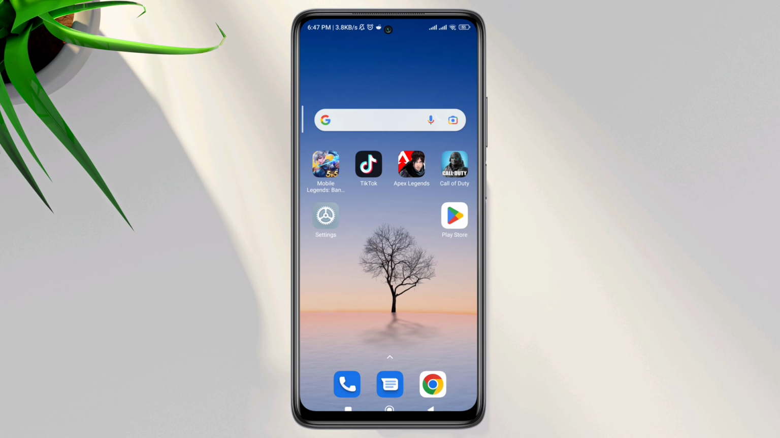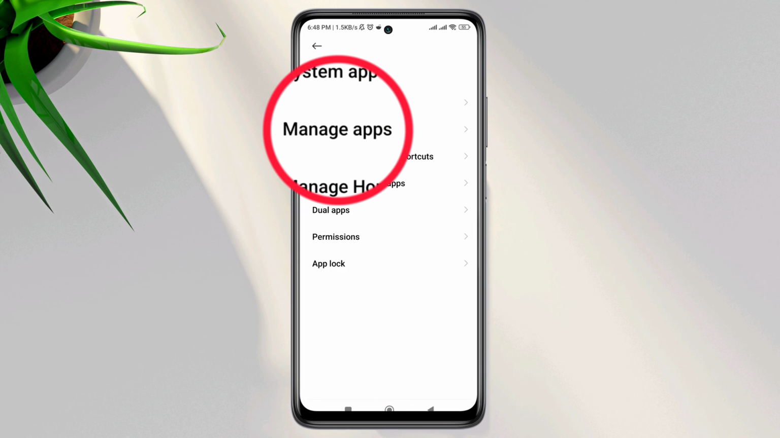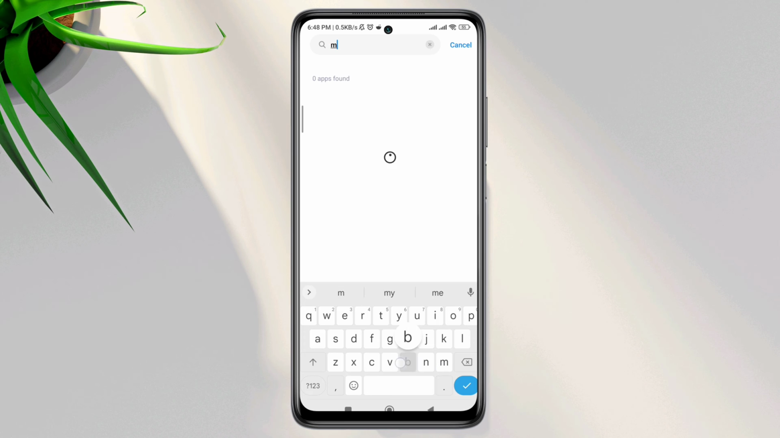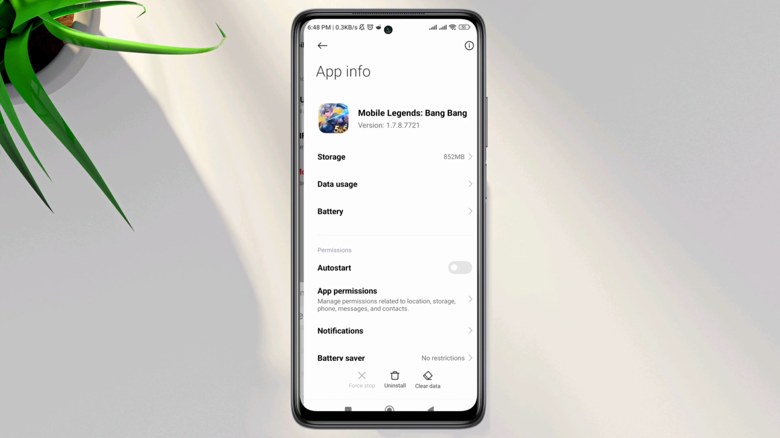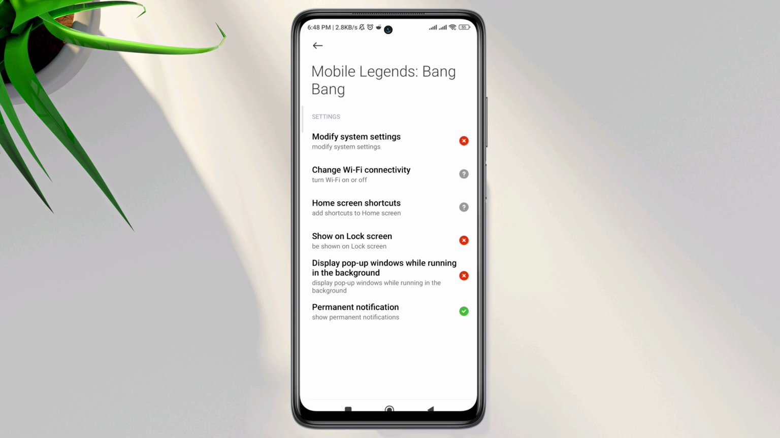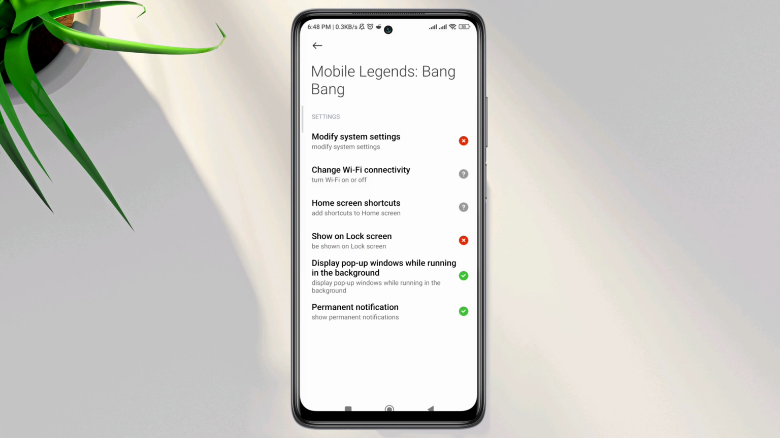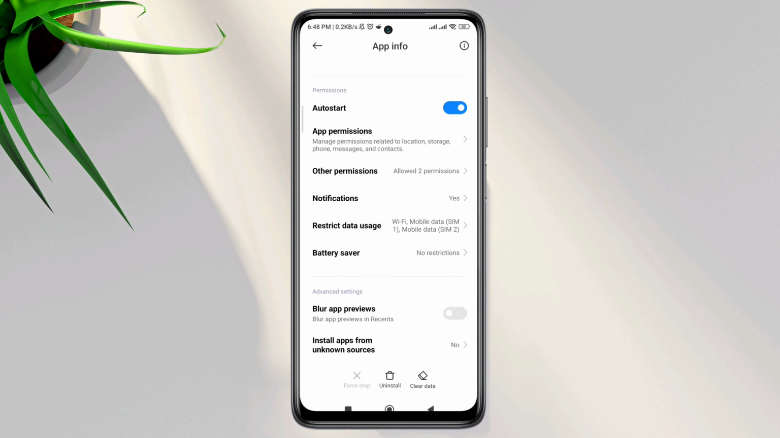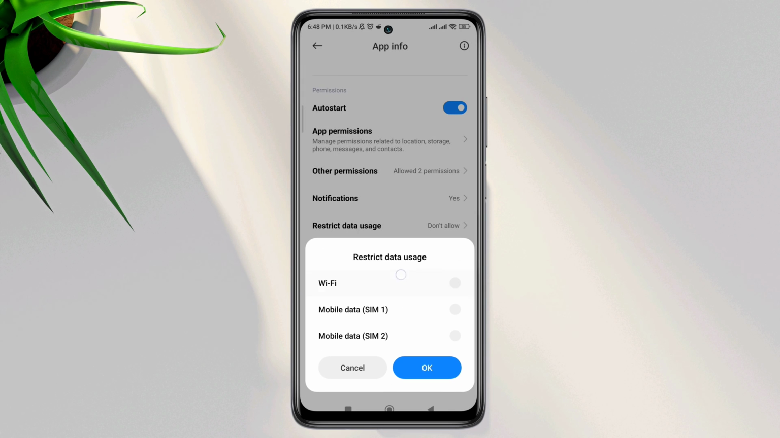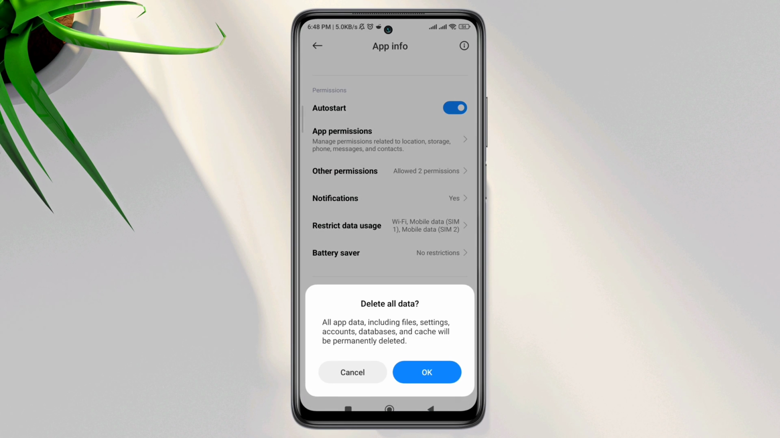To follow the second process, open Setting, scroll down to Apps, tap Manage Apps. Look for the Mobile Legends Bang Bang application. Tap on it. Now tap Auto Start, tap Other Permission, tap Display pop-up windows while running in the background. Now go back. Tap Battery Saver, tap No Restriction, enable all the setting, tap Clear Data, choose Clear All Cache, tap OK.